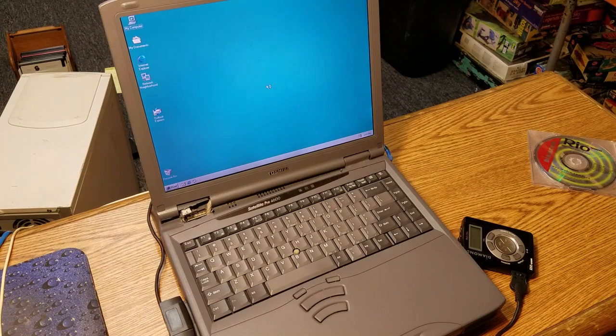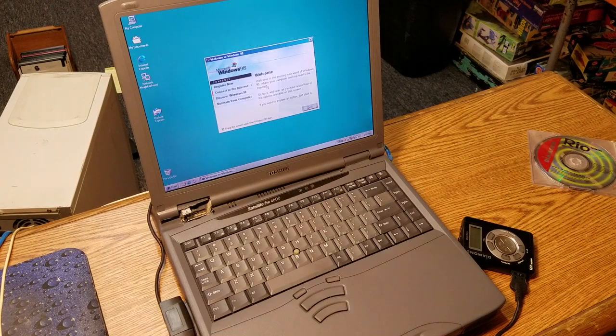So, it takes a single 1.5 AAA battery. The transfer rate is 100 kilobytes a second. It's about 6 megabytes a minute. So, I mean, it's slow.